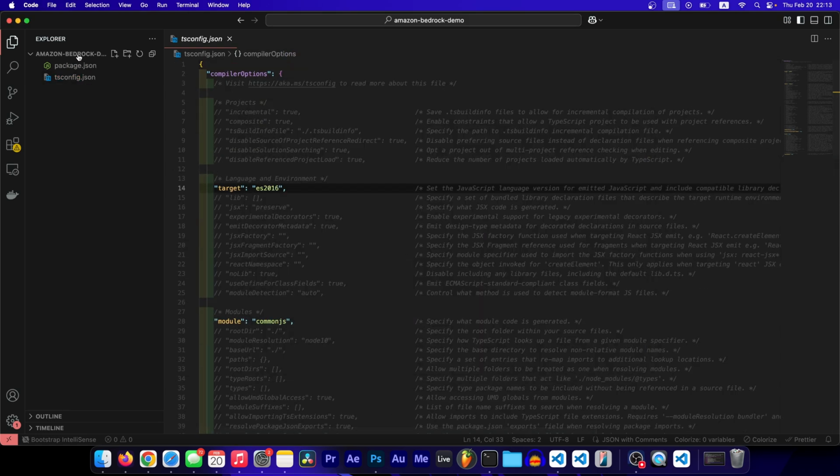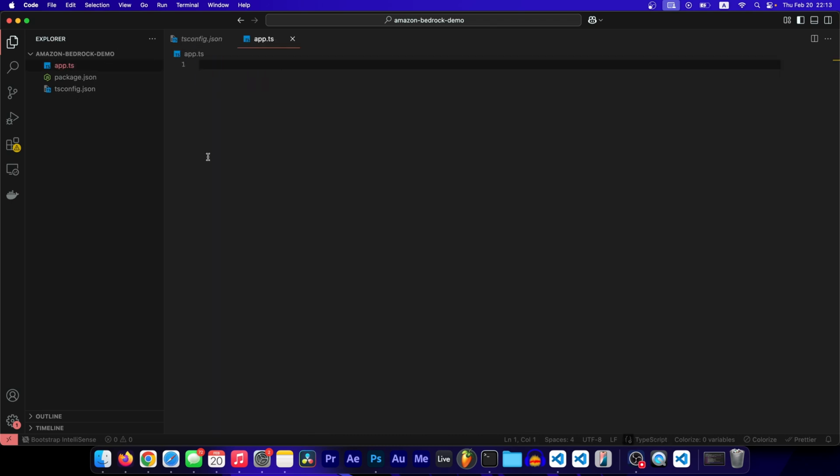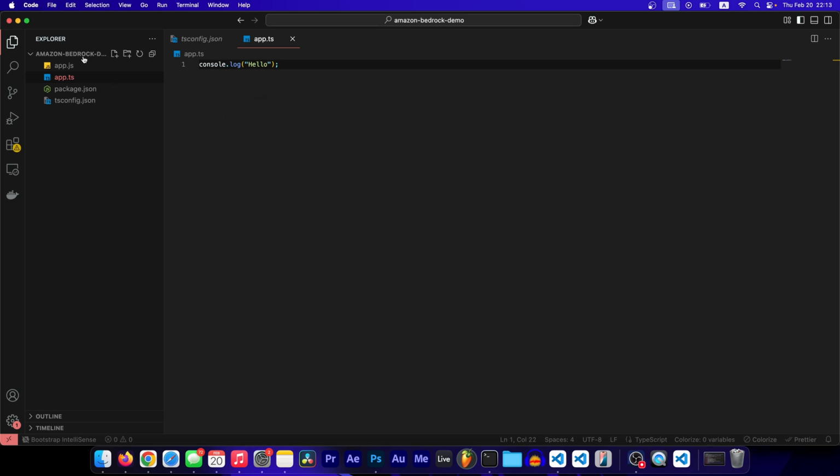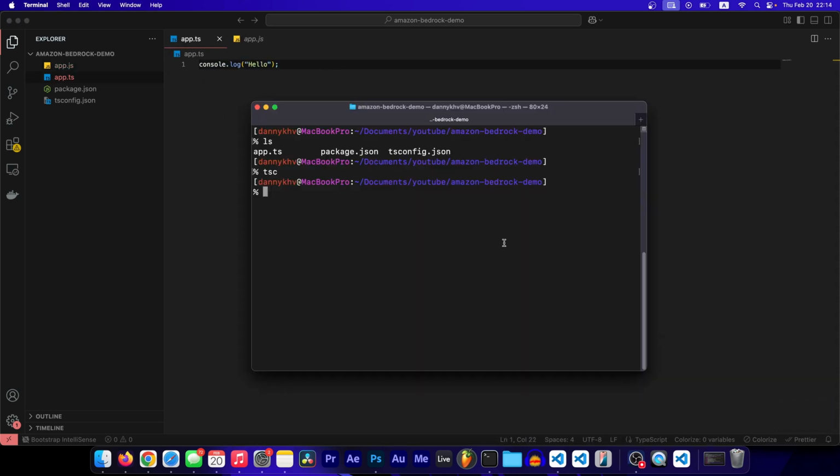Now we want to create the app.ts file, which is where we're going to be writing our code. So create a file, app.ts. And then just to make sure everything's working, let's do a console log hello, save that. Open your terminal where this file is. Make sure you're in the right directory. Then type tsc. This will compile any TypeScript files in your directory into JavaScript. And then we're going to do node app.js. And you can see that it printed hello. So it's working. Perfect. Now let's set up Amazon Bedrock.